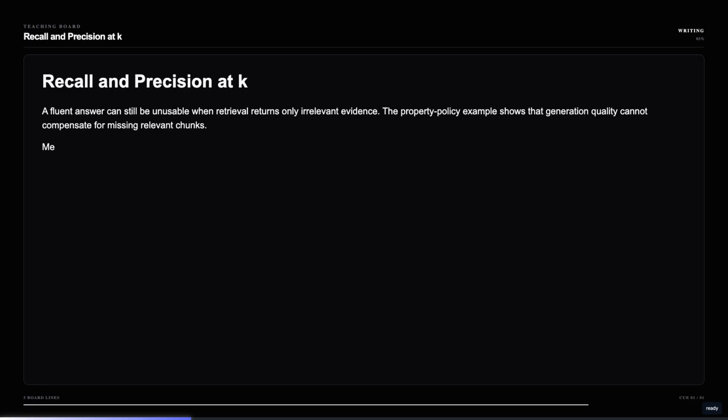First, measure whether the candidate set contains the needed evidence. Then measure how much irrelevant material was included. A prompt change cannot recover a policy clause that retrieval already discarded. The comparison with 2 relevant chunks among 5 is a separate improved run, not a contradiction of the initial failure. Relevance is a labeled relationship.